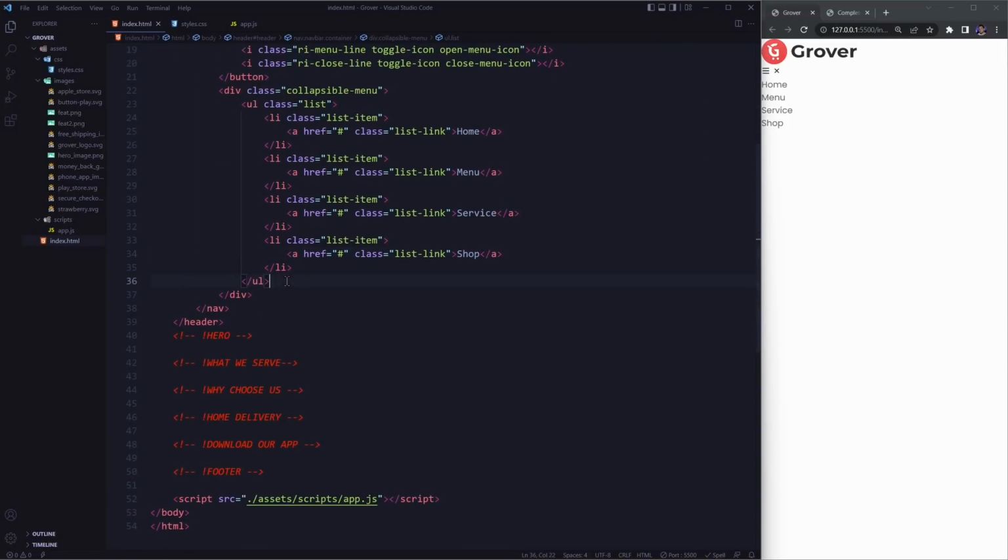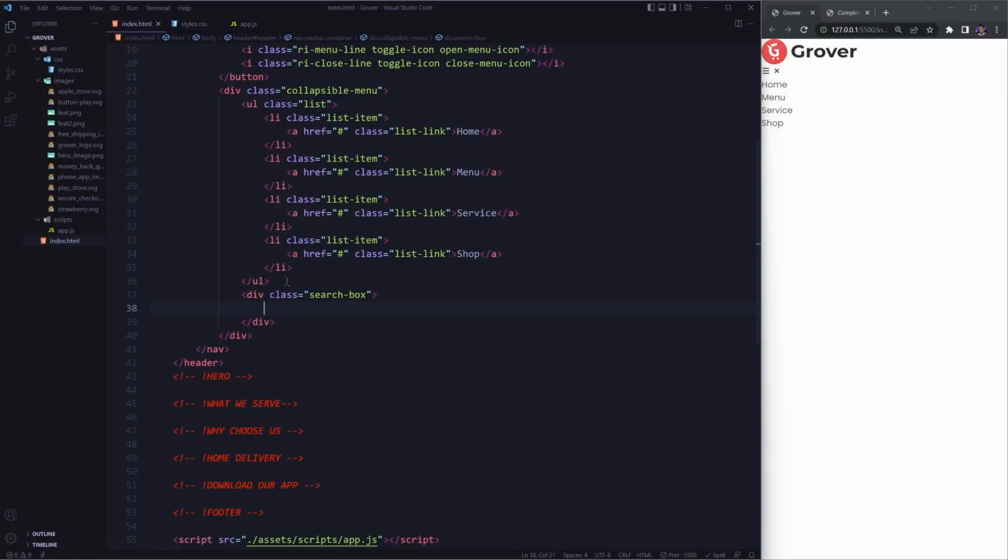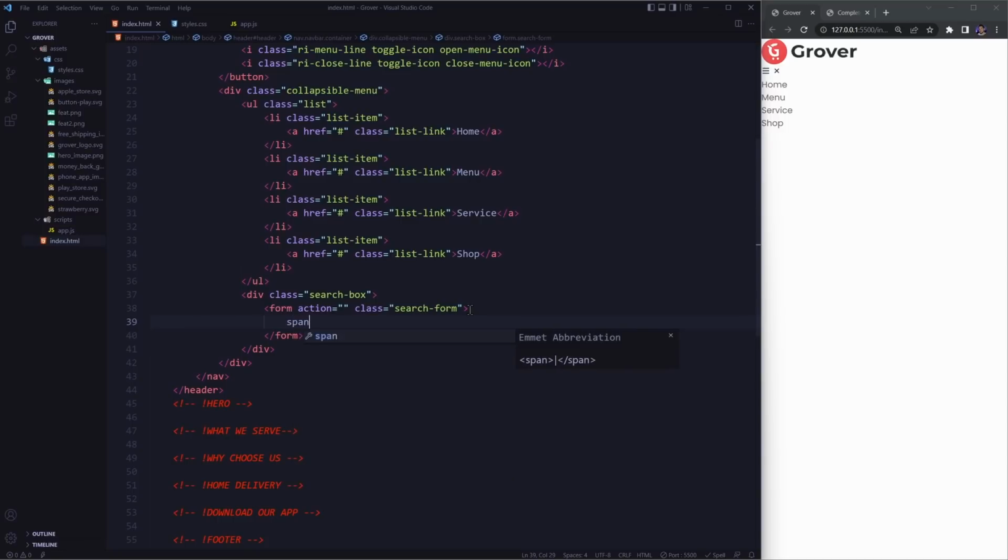So now we are going to go underneath of this closing tag for the UL, and we are going to add an additional div. This div is going to be the container for the search box. So we're just going to call it that. So search box, like so. And here I'm going to have a form, and this form is going to have the class of search form. So as far as the action, it's not really going anywhere, so we can just leave it empty for now. Then I'm going to use the span, and I'm going to apply a class of form icon, as well as a class of search icon.